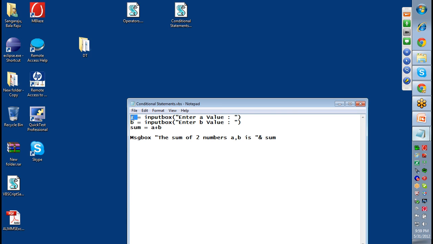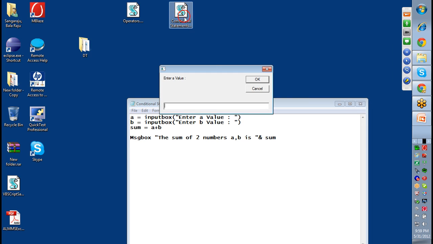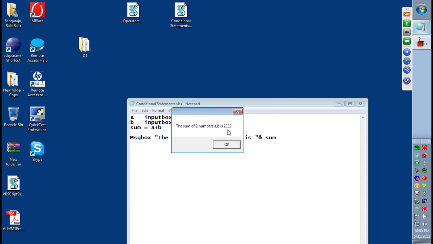If I execute now, it's asking for enter a value. Now I am passing 23 for a and 32 for b. The result will be displayed as how much? 55, right? 23 plus 32 is 55. But what is displaying? Surprisingly, 2332. Is this expected?